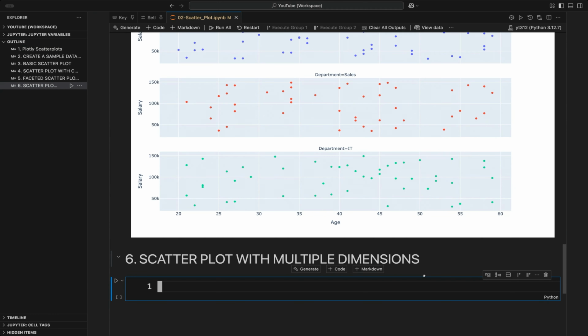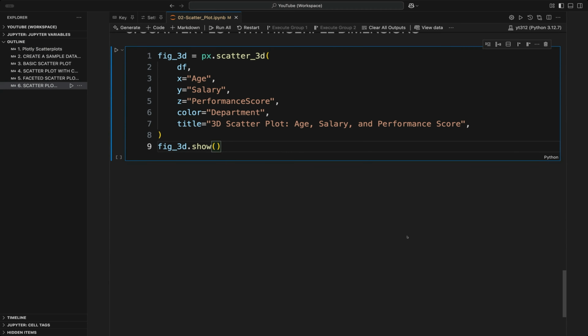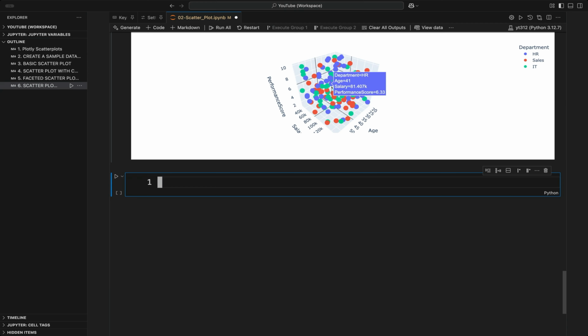Next up, we have a multi-dimensional scatterplot. These are just fun to do. Everybody likes 3D stuff. What we're going to do is on the z-axis, do that performance score and then color by department. So you just add that z to it. And this is a pretty bad data set to do it since it's all just random data, but you can jump around and see a multi-dimensional scatterplot.